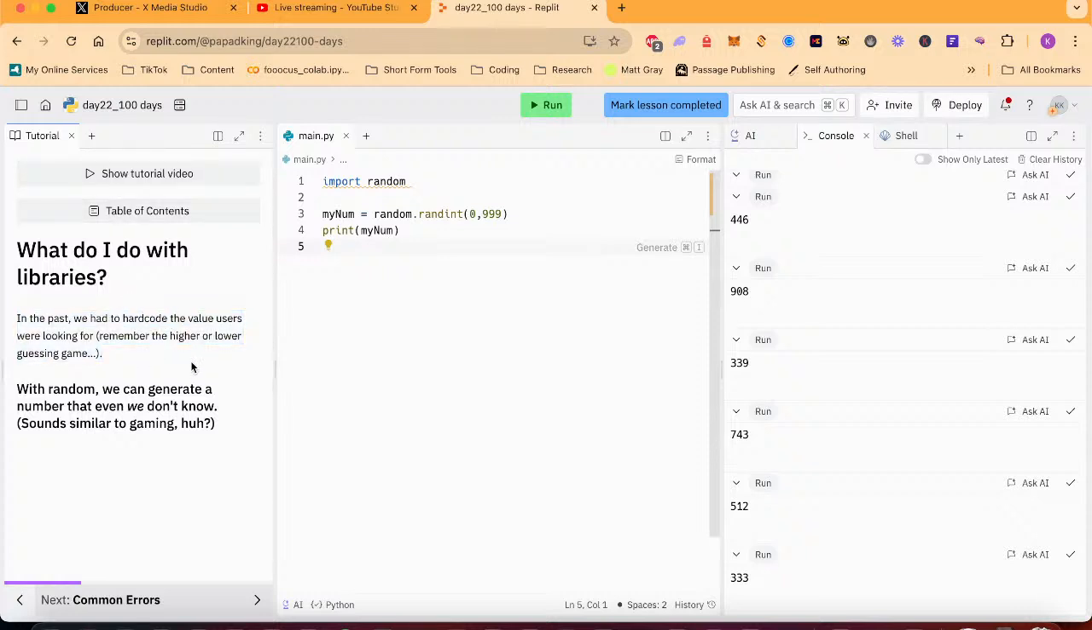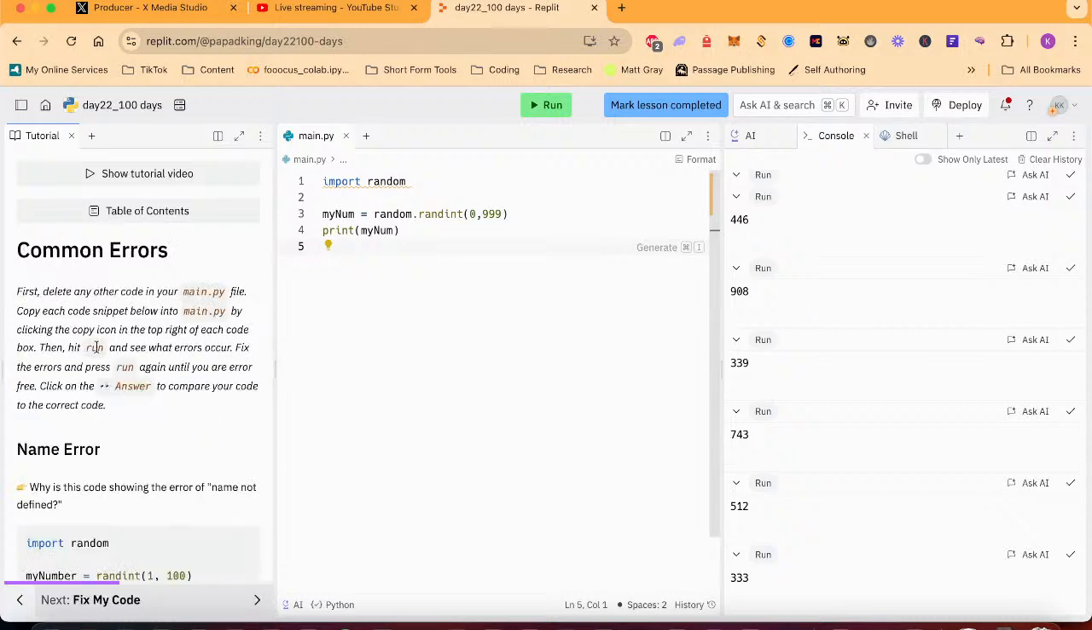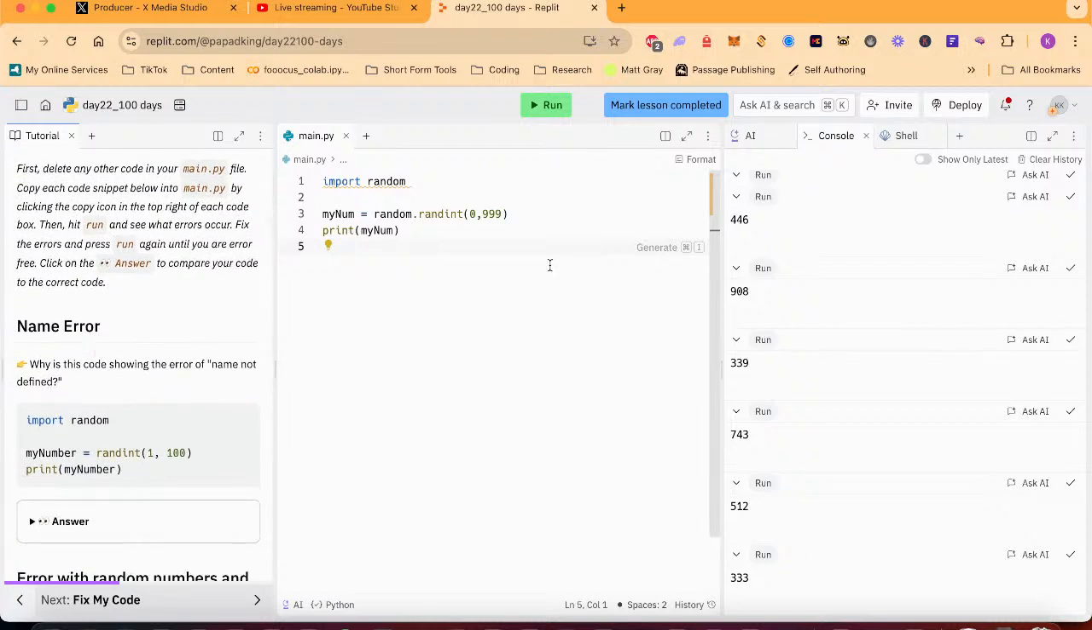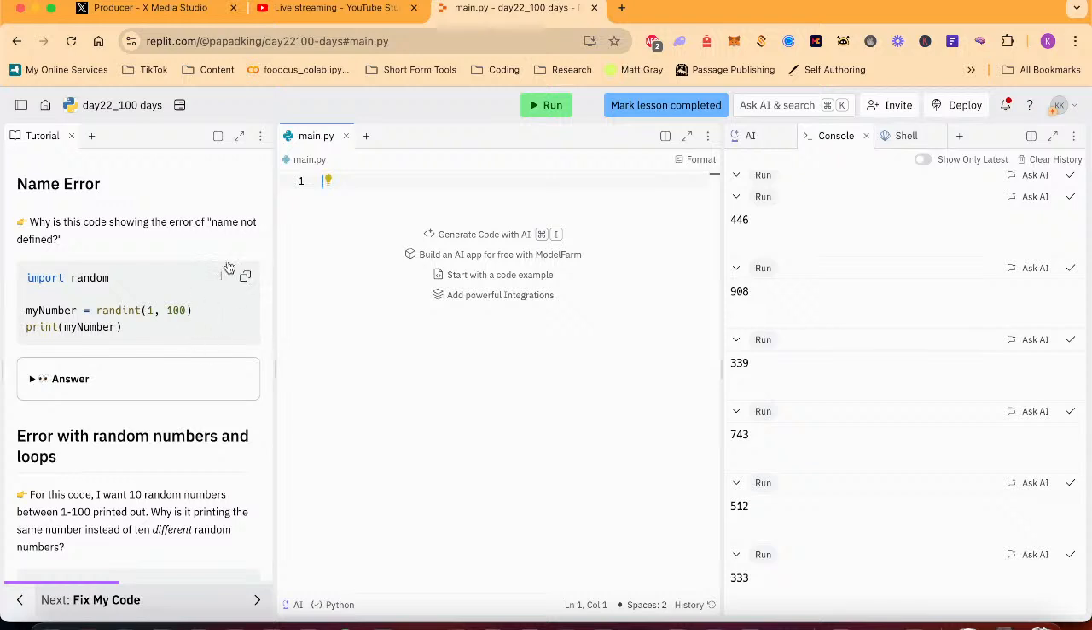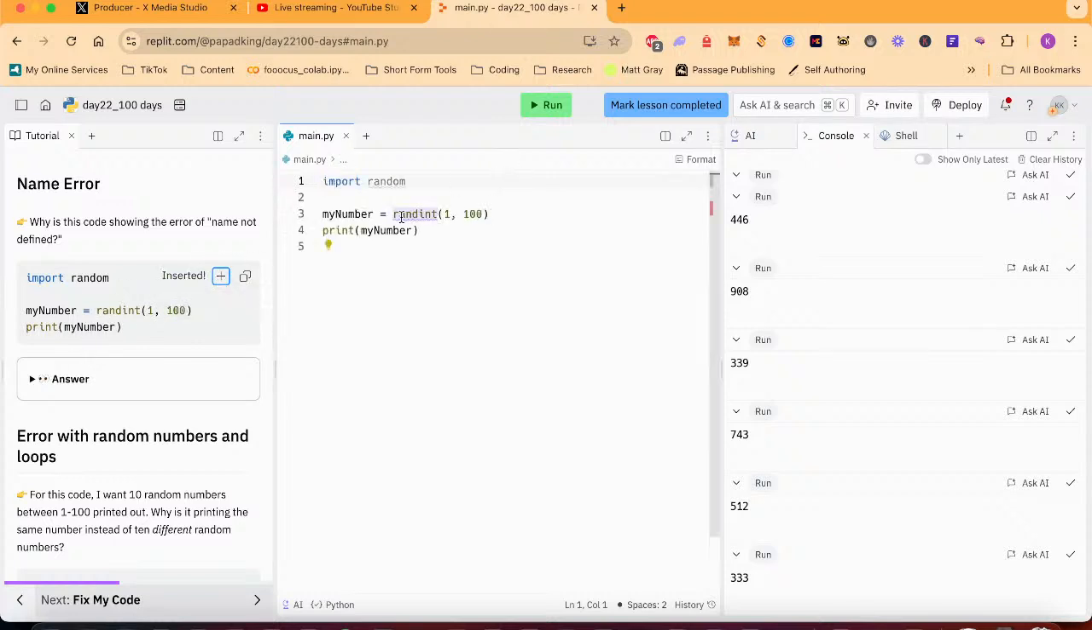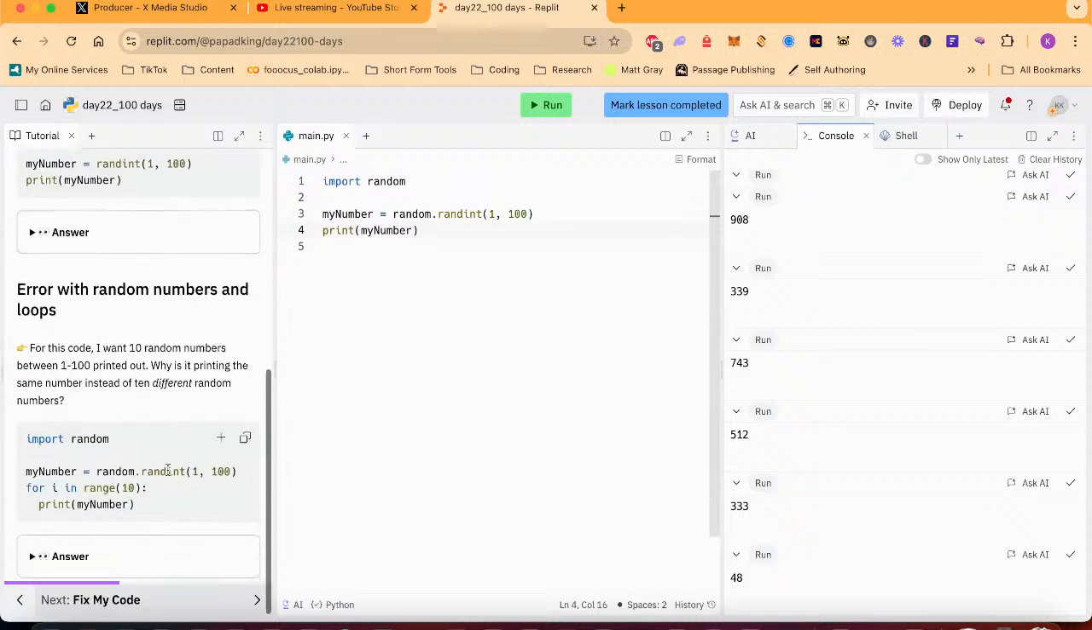In the past, we had to hard code the value users were looking for. With random, we can generate a number that we don't even know. Common errors. First, delete any other code. Why is this showing the error? Name not defined. My number equals randint. Because you have to specify that it's in the random library. So you have to say random dot randint. Print.